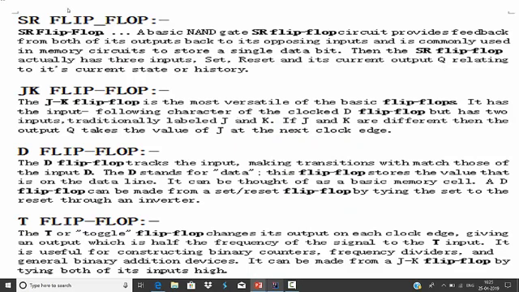Now, about flip-flop. There are four types of flip-flop: SR, JK, D and T. SR flip-flop. A basic NAND gate SR flip-flop circuit provides feedback from both of its outputs back to its opposing inputs and is commonly used in memory circuits to store a single data bit. The flip-flop actually has three inputs: set, reset and its current output Q relating to its current state of history.